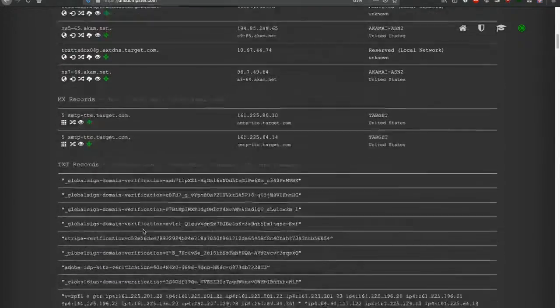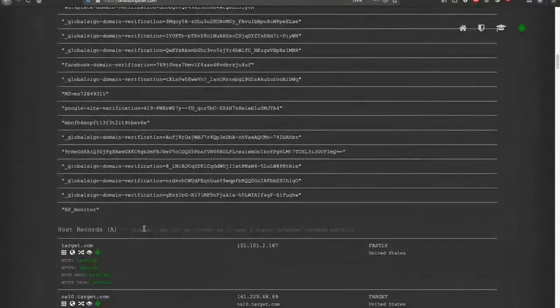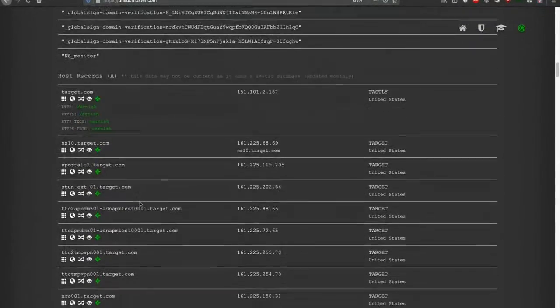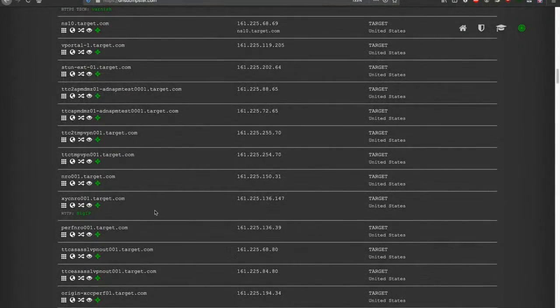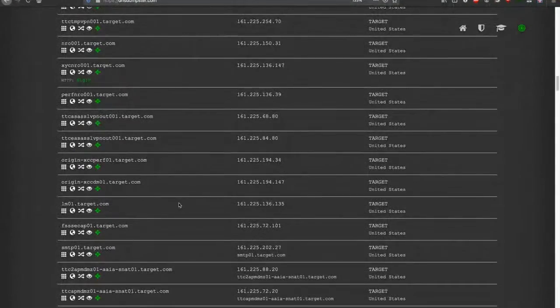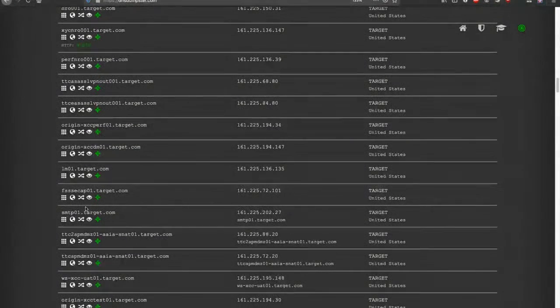There's our MX records. Here's everything that we've seen before. We're not going to go through all this again. Here's the host record. So we're able to see more hosts here than we were in View DNS or in Dig. And this is why I look at everything multiple times. But notice right here, SMTP01 target.com. That's a public-facing SMTP server.